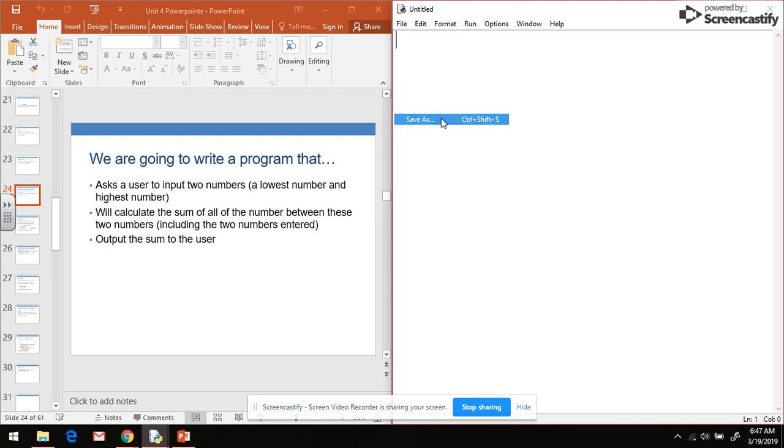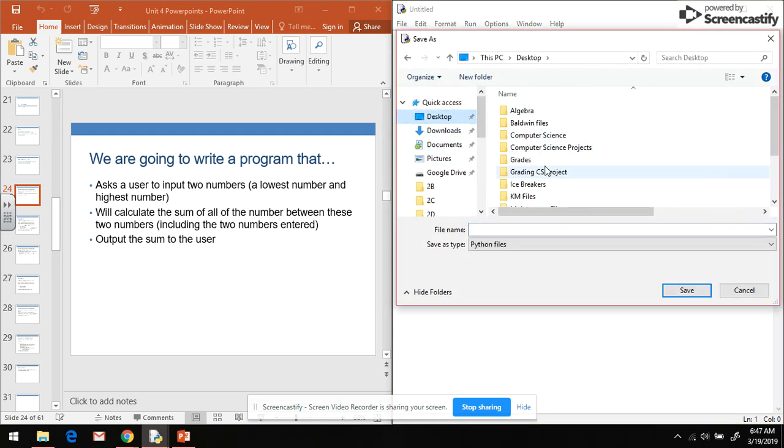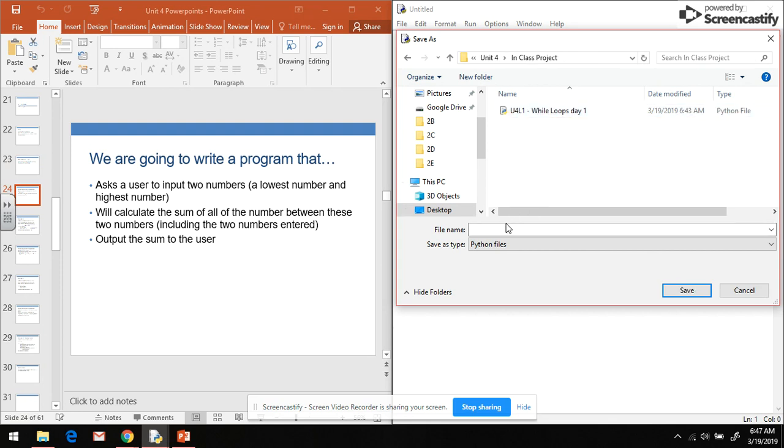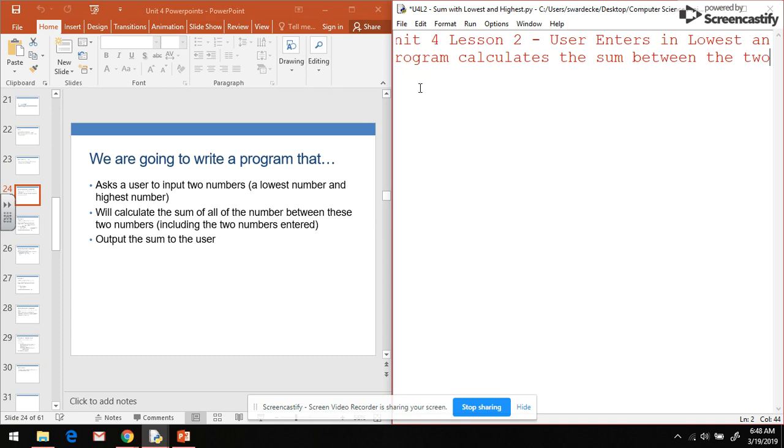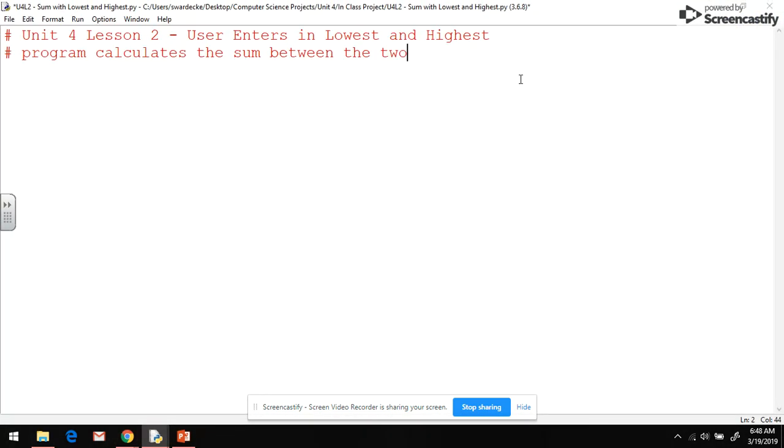So we're going to save this as Computer Science Projects, Unit 4. So we're going to do Unit 4, Lesson 2, and this one we're going to do sum with lowest and highest. Okay, so I've now saved my program. I want to add a comment at the top. Unit 4, Lesson 2, user enters in lowest and highest. Program calculates the sum between 2. So that's what's going to happen in our particular program. So just putting a little note at the top so we remember its purpose.